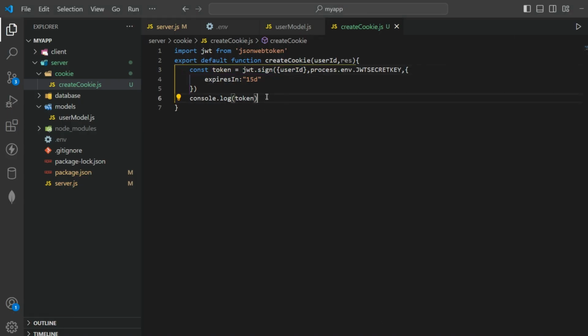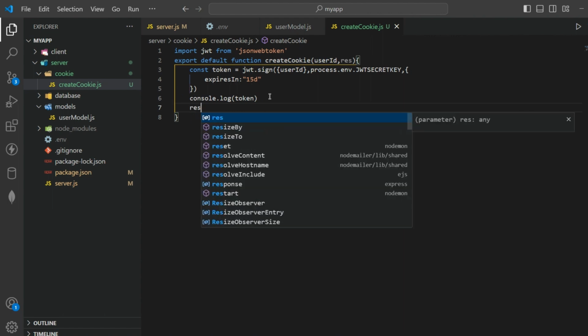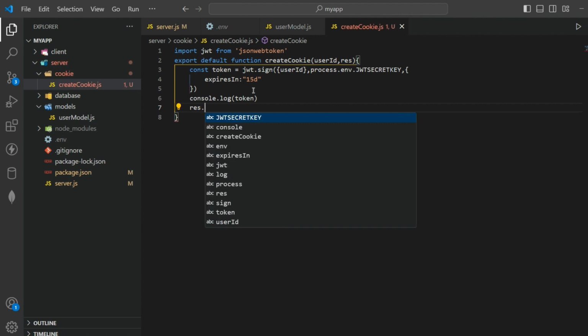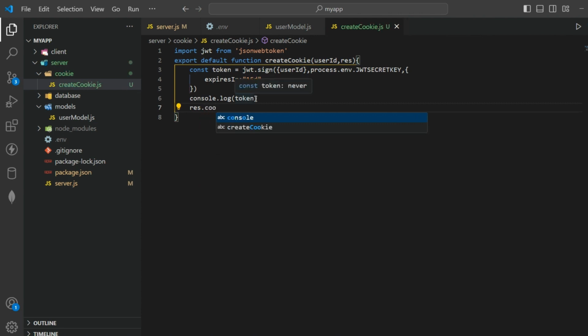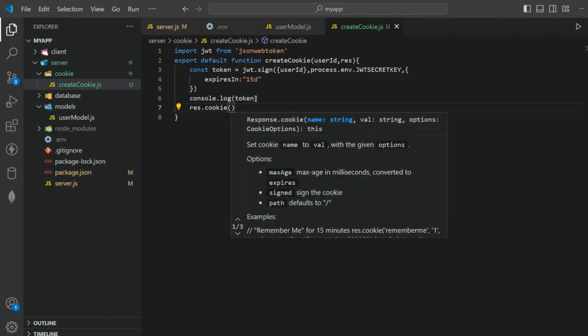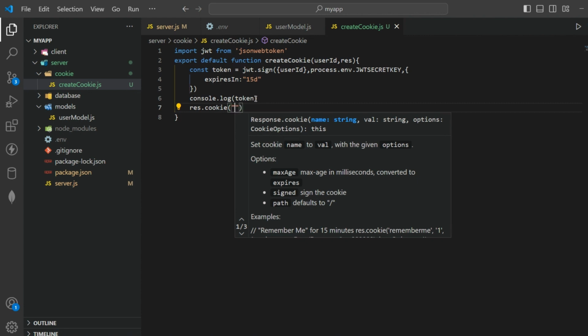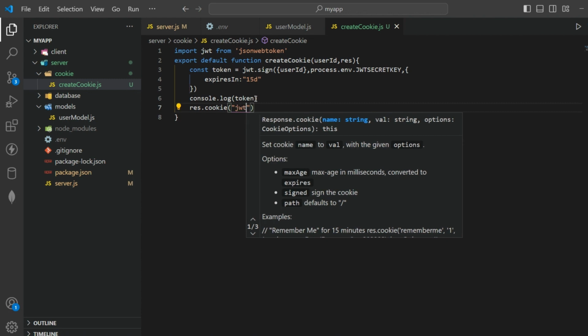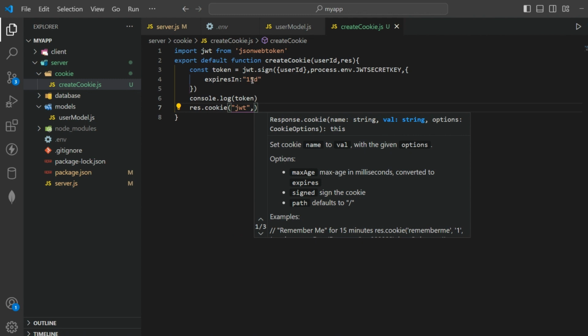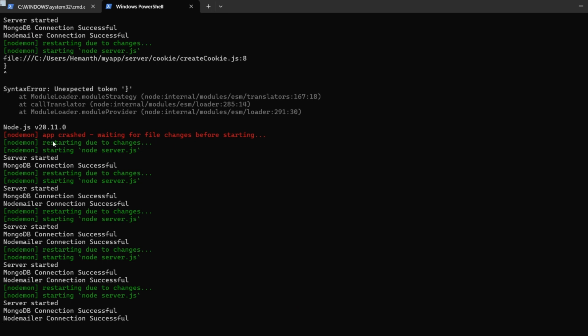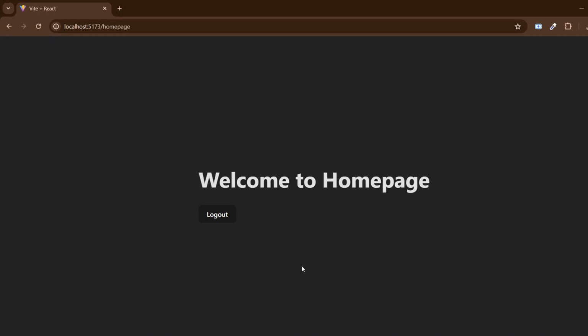Here we can use this response, which is a parameter, as an object. Inside this we have a function called cookie. By using this cookie we can send a cookie to the user's browser. The first parameter will be the name of the cookie. I'm going to name this JWT, and then the second parameter will be the value of the cookie. So we are going to send the value which is, what is that? Let me log in again.